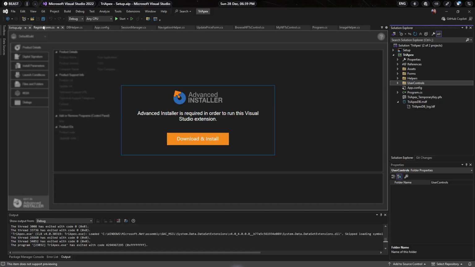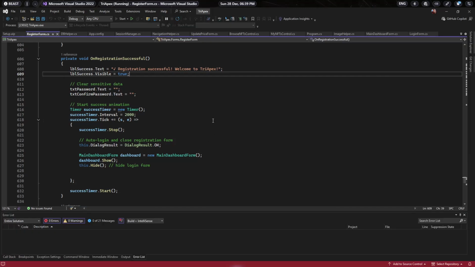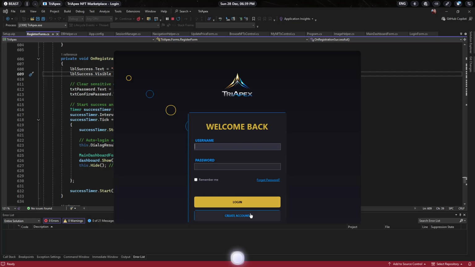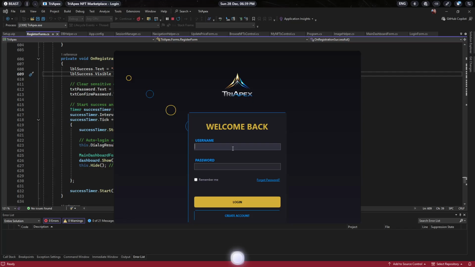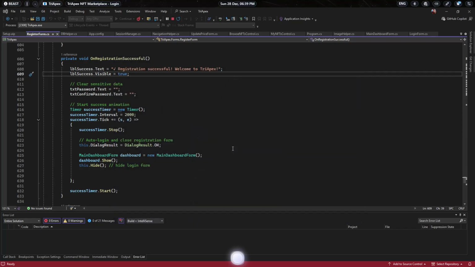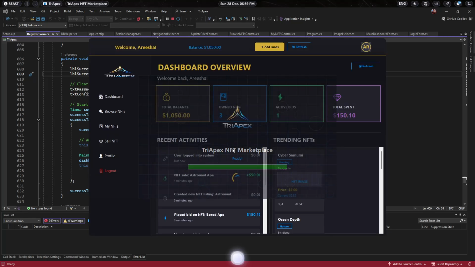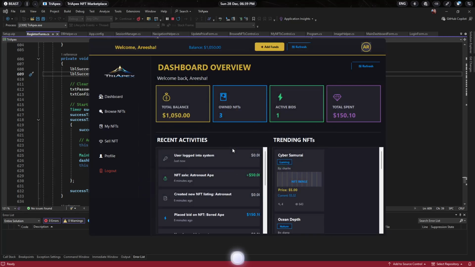Now starting our application, here is the splash screen, then a login form and a registration form. We will get back to the registration form. First we will log in with our test account. Here is the main dashboard.